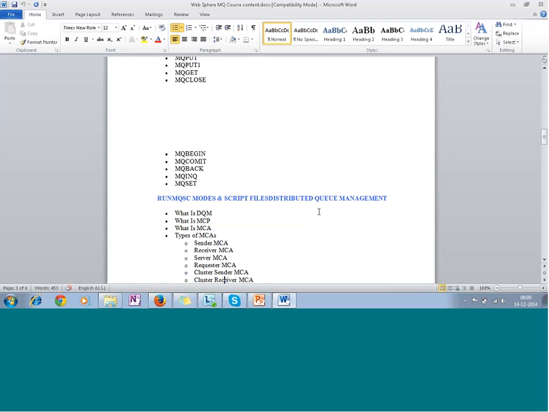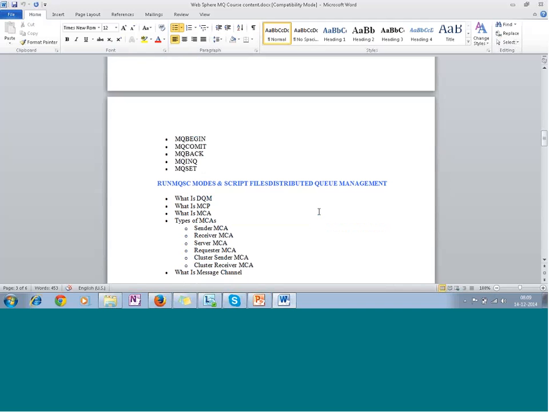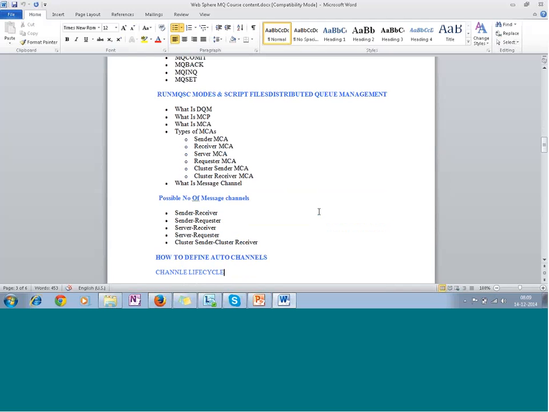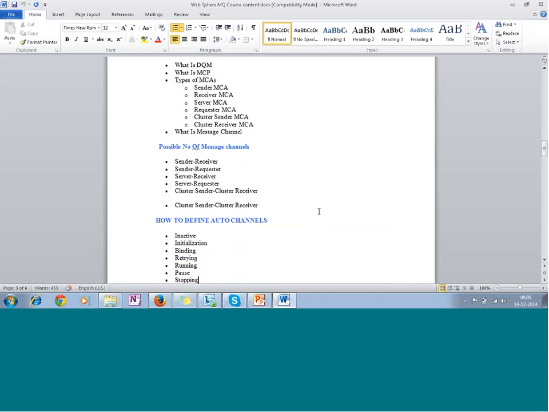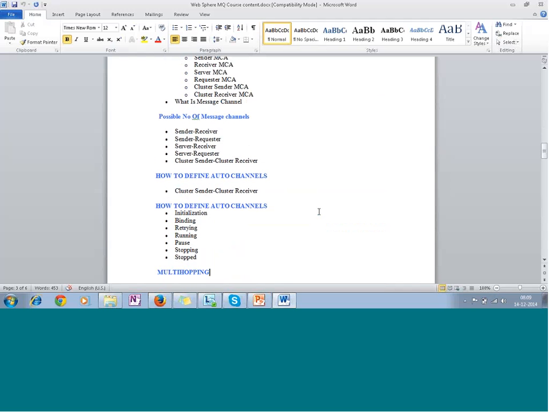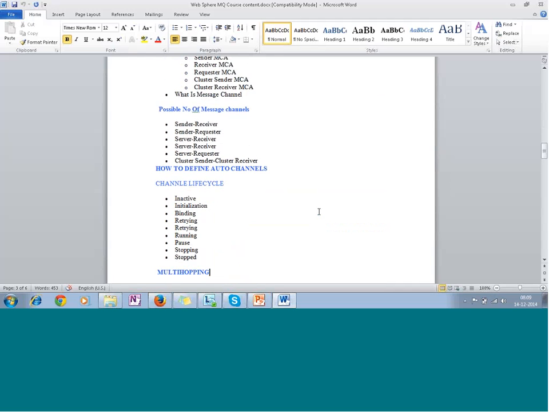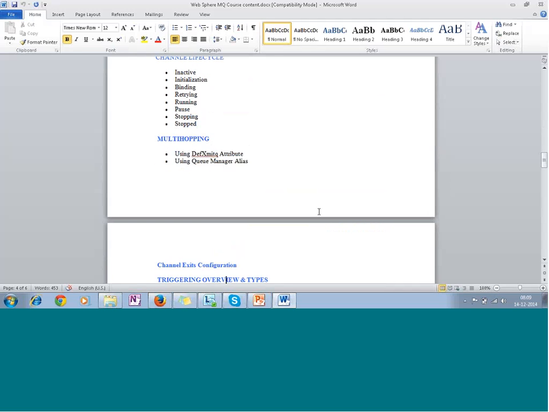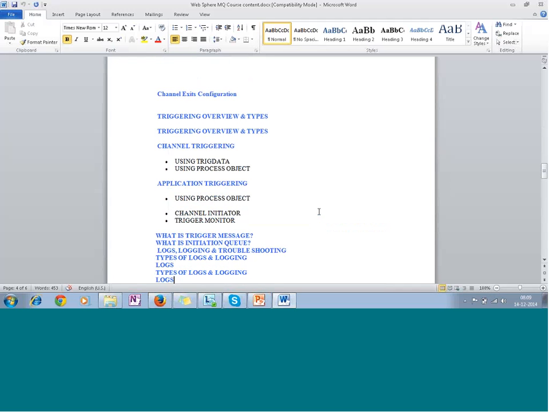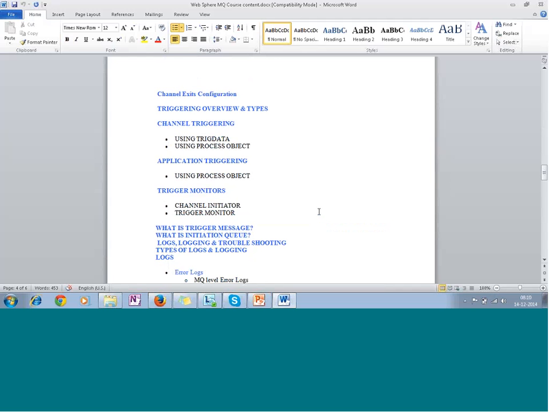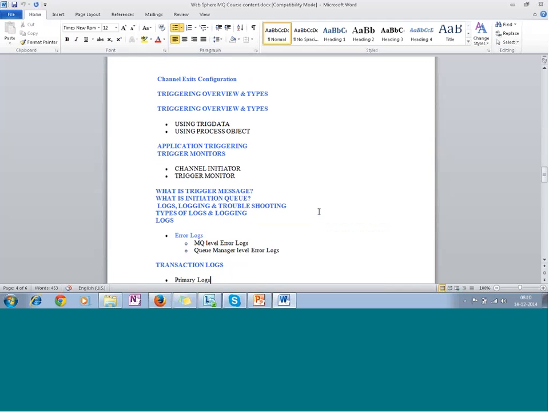There are many communication methods we have, like DQM, distributed queue management, and intercommunication. Intercommunication and DQM are the same. I will explain the possible connectivity channels: sender-receiver, sender-requester. There are many channels we have, so I will explain the channels that make communication from one queue manager to another queue manager, and the types of channel states. The next topics are multi-hopping and channel triggering. For triggering, we have two types: application triggering and channel triggering. I will explain both.